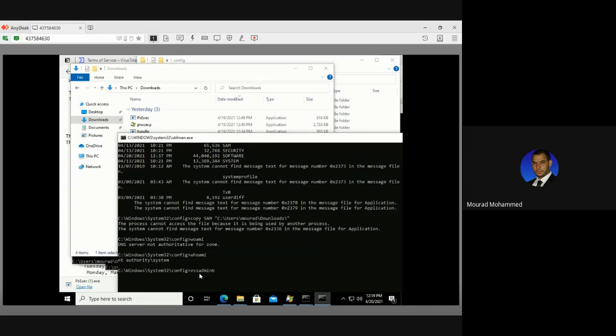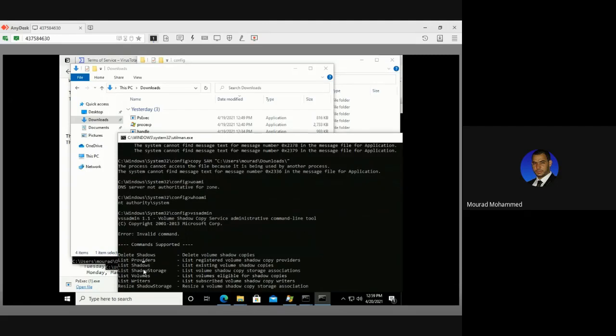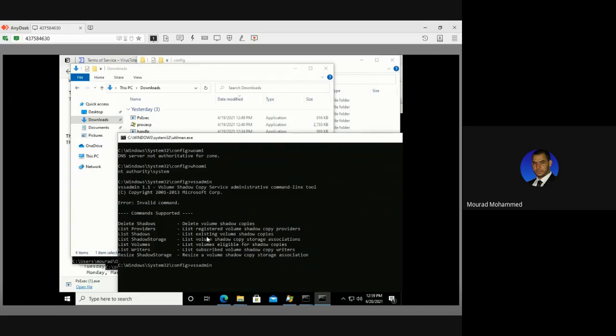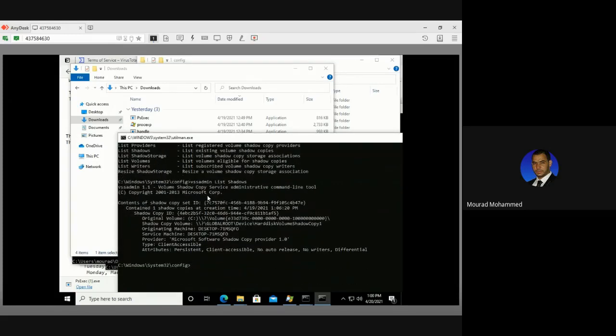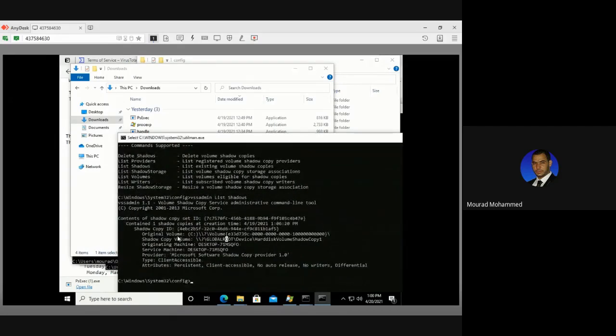So here I'm going to execute vssadmin. By itself, it gives us the options to choose from. Let's choose list shadows. vssadmin list shadows. Okay, and yes, we have an outcome. We have a copy available from the 19th, which means yesterday. This is yesterday only.